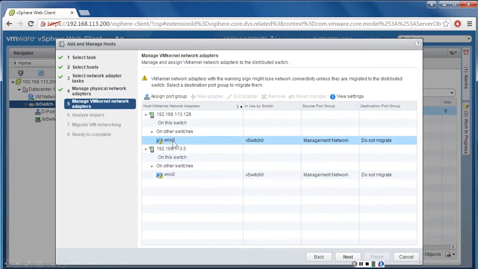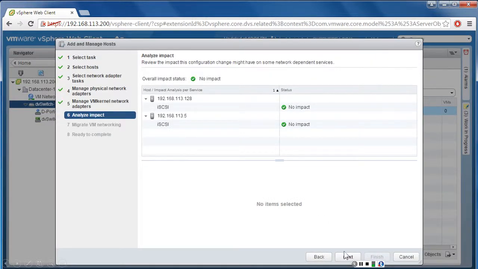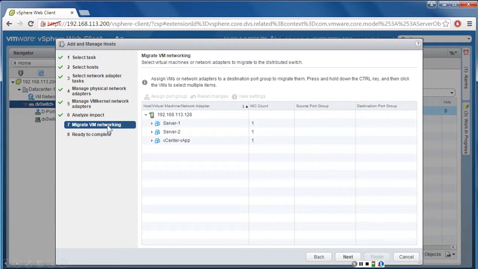So I will select the first VM kernel adapter and the second VM kernel adapter, and then click on Assign to Port Group. There's only one port group that I can select, so I select it followed by OK. And then we see Analyze Impact. Under Analyze Impact, there is no negative impact for the production network, the iSCSI network, or any networks. And then the next item here, number 7, is Migrate Virtual Machine Networking.